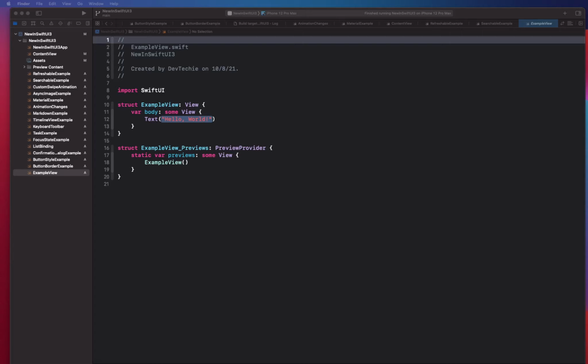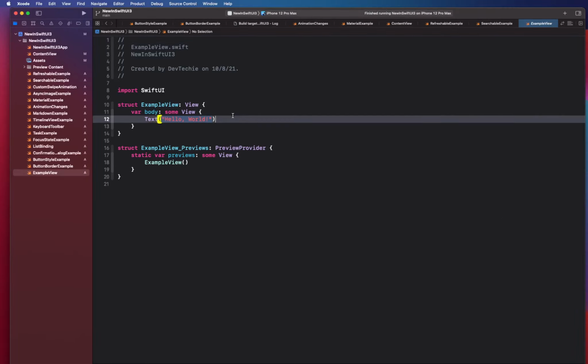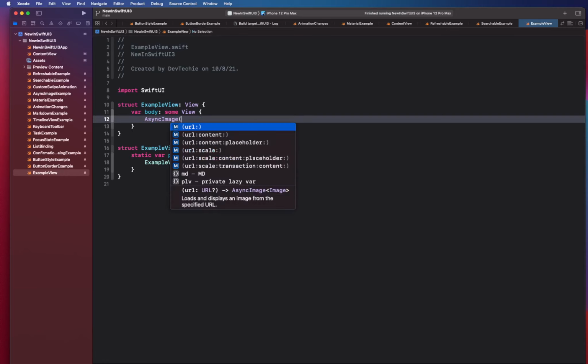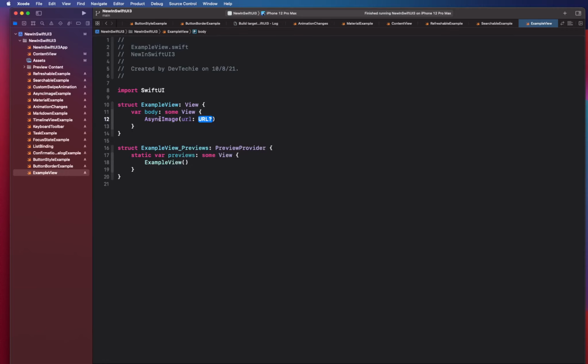AsyncImage can load images from local resources or from an external resource, but mostly you're going to find yourself using this view to load network-based images from an API. That means from the external resources. So let's take a look at its initializer first. I'm going to simply call AsyncImage, and we're going to jump to the definition for AsyncImage.